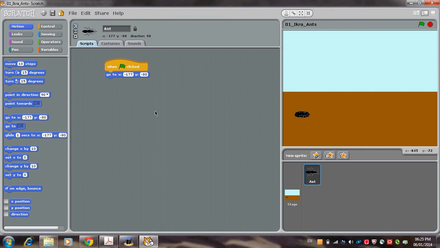You need to make the ant walk right now to the right. How you can do that? You can make it move 10 steps. Let's see how this runs now.